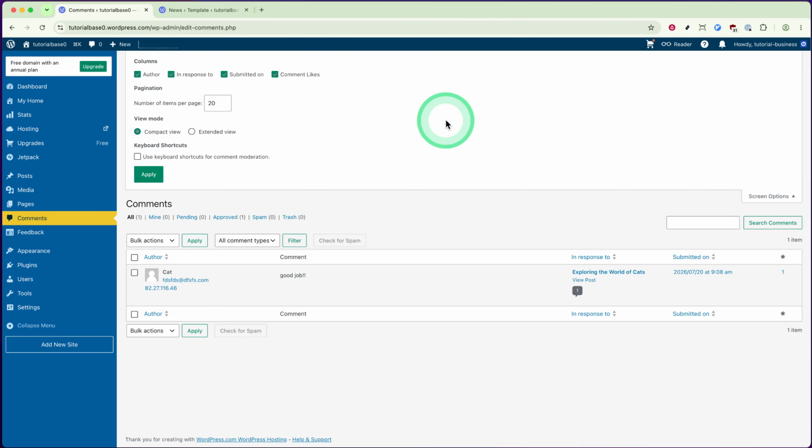Adjust this number to reflect how many comments you'd like to see on a single page. For example, if your site receives a high volume of comments, you may want to increase this number to reduce the amount of page scrolling you need to do when moderating. On the other hand, if you prefer to work with smaller batches of comments, you can lower this number to suit your workflow better. Once you've chosen your preferred number, locate the Apply button right below the Settings panel.